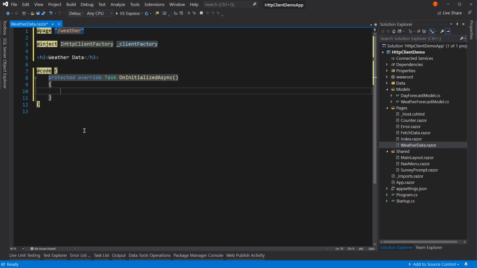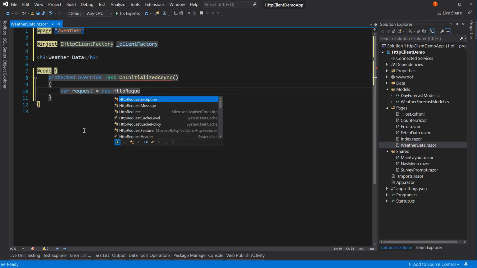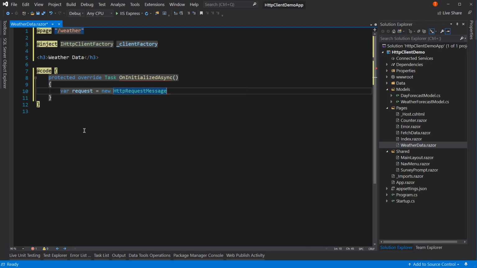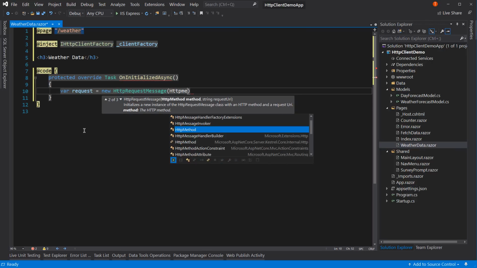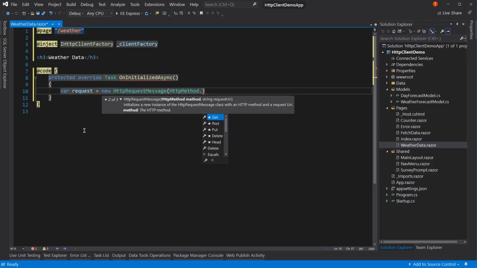We can ignore that. So in here, what we're going to do is we're going to use our HTTP client in some way. So first, I'm going to say var request equals new HTTP request message. This is one way of doing it. I'm going to show you a quicker way, but I want to show you the full way first because there are times when the quicker way won't work and you need to use the full way. So create a request message first. And this is going to be an HTTP method dot, we'll do a get.